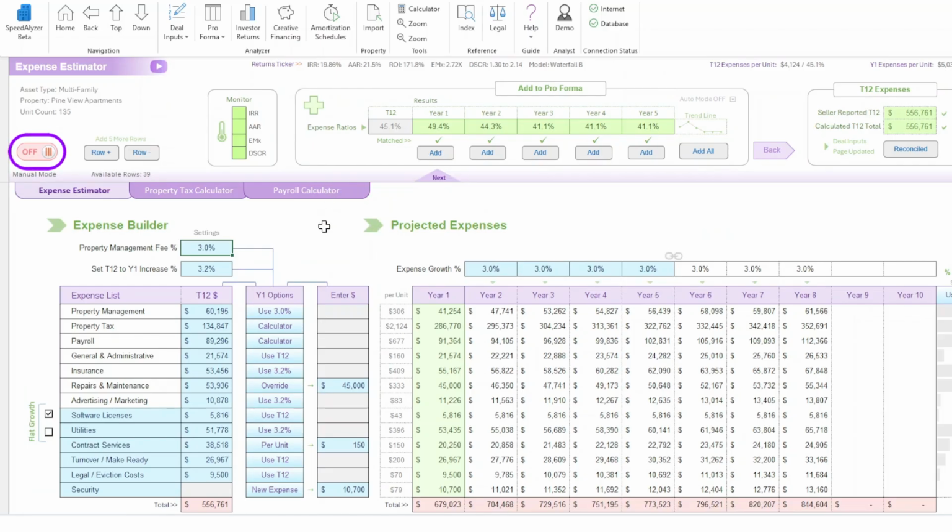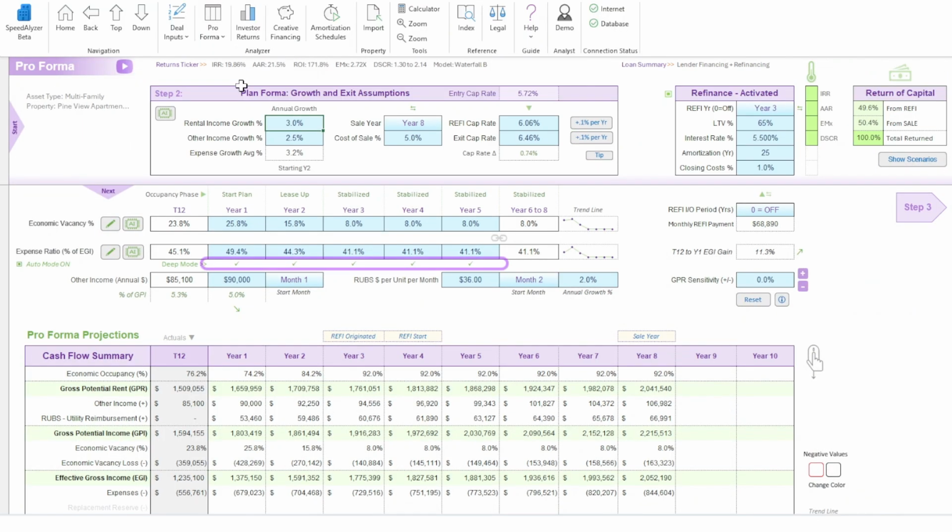Remember the toggle button I mentioned earlier? This button, when turned on, will activate auto mode. Let's turn it on. Then go back to the Proforma page to see this feature in action. Currently, there are green check marks under each expense ratio in the expense ratio row. Let's change the 3% rental income growth rate back to our original 2.5% while observing the expense ratio row.